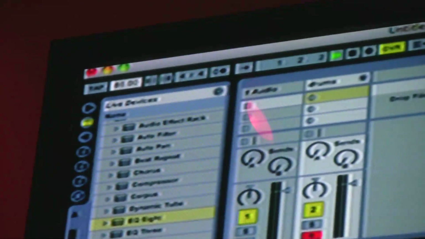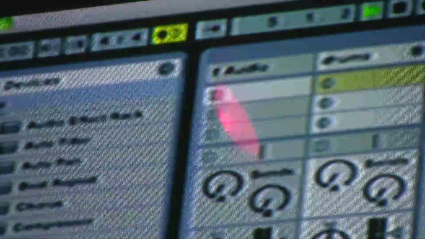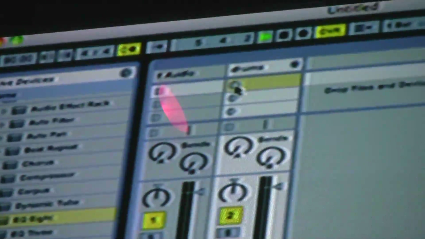Up here at the top we can tap the tempo that we want, or we can actually just grab it up and down or type in what tempo we want. I'm going to be cliche and just go 90. And then right here we have the metronome that we can turn on and off. So I'll just make a quick drum loop.